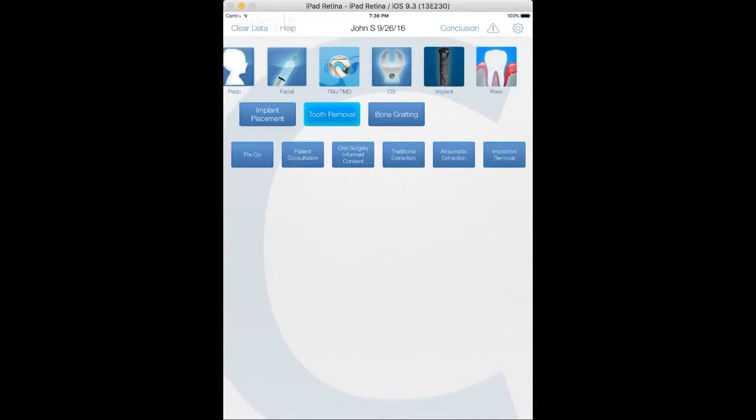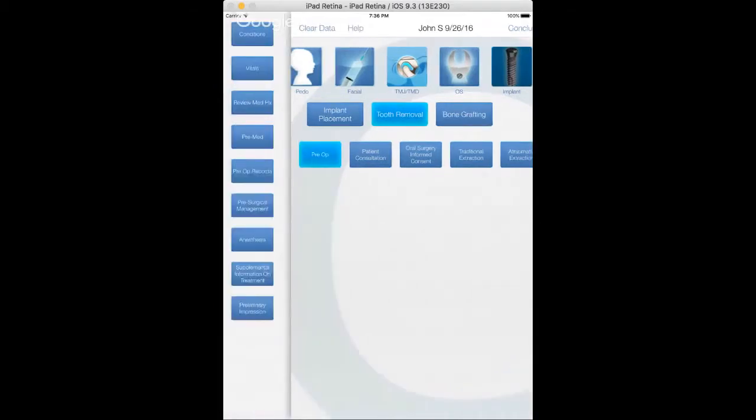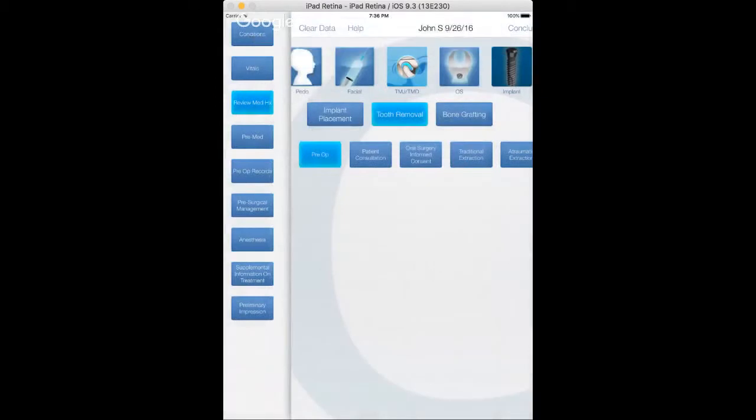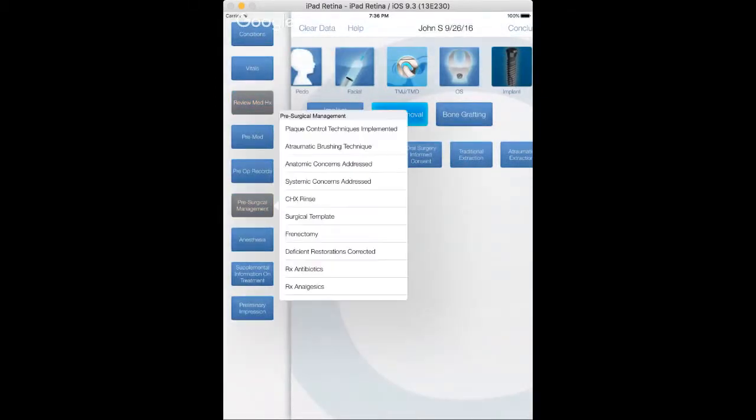Now the pre-ops are all going to be identical. Let's say we already marked the conditions. The patient's already been diagnosed. If you want to take vitals, you can. Review med history, we could say no deltas, you see no changes up here, so we go ahead and hit that. You want to confirm it, and then we'll click out of there. We didn't have to take pre-op records. Let's go to pre-surgical management.